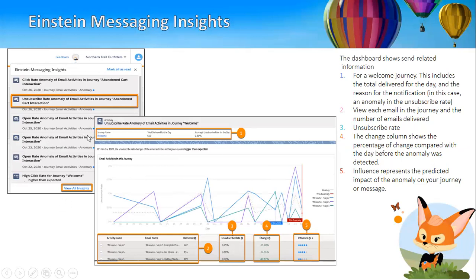On your left-hand side, you'll see all the other messaging insights as well, and if you want to filter based on some metrics, you can do so under the filter option which I just showed. When you click on one particular anomaly, it will bring up this dashboard, which has the journey name or email name you are looking into, the total delivery for that day, the journey's unsubscribe rate for that day, and the email activities in the journey, with a graph showing how that is performing.